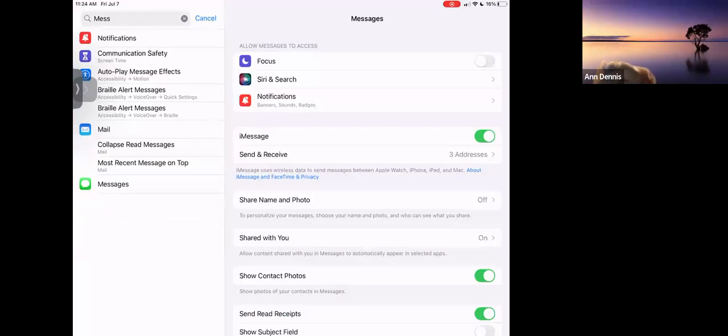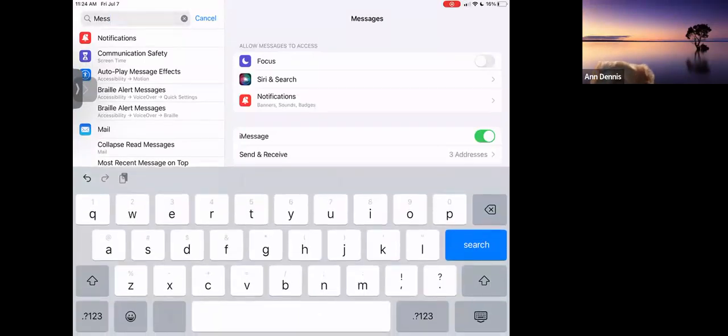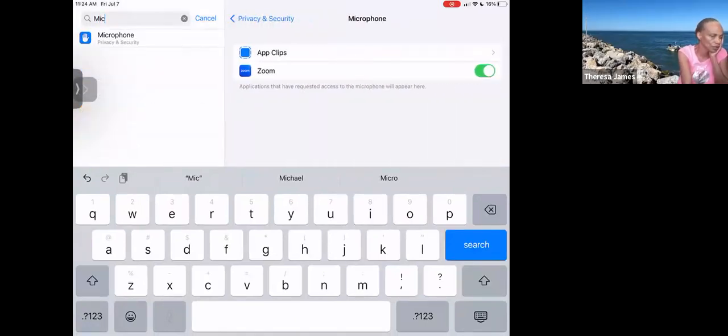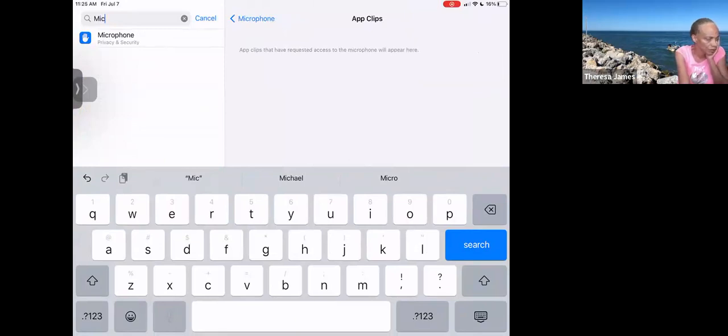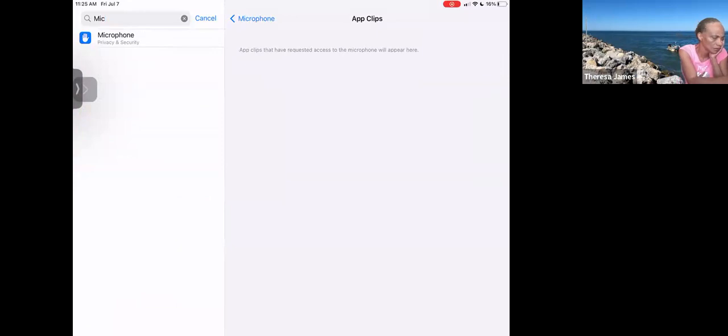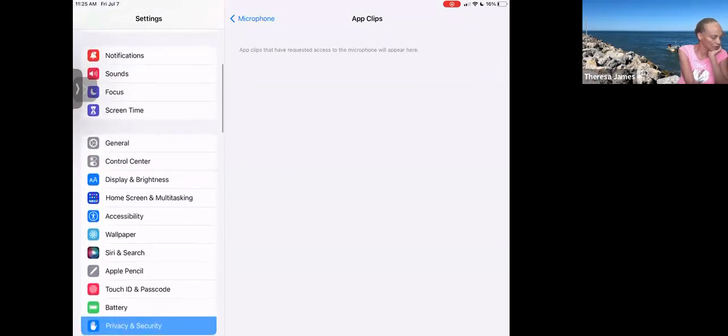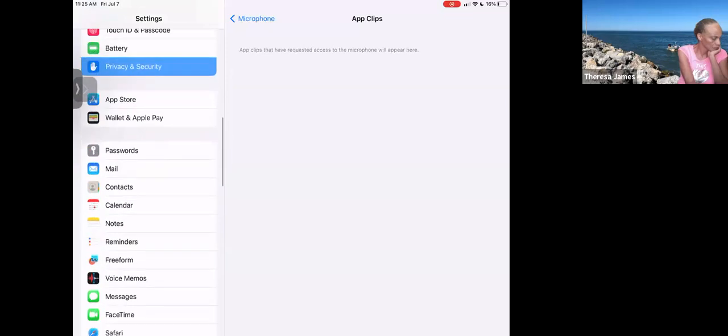It's very, very faint, and you can only see it if you're right up on top of it. I'm going to look at my microphone and see what's going on. Microphone. All right, it's on for Zoom because I'm able to use Zoom. Let's see what it's saying. App clips that have been requested for the microphone will appear. Gotta research this one. Like I said, this is a new iPad, so I've got to figure out what's going on here.